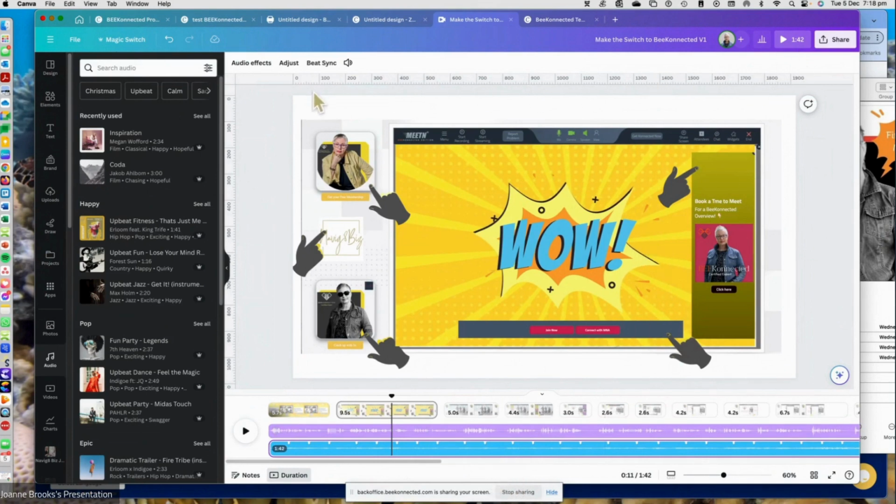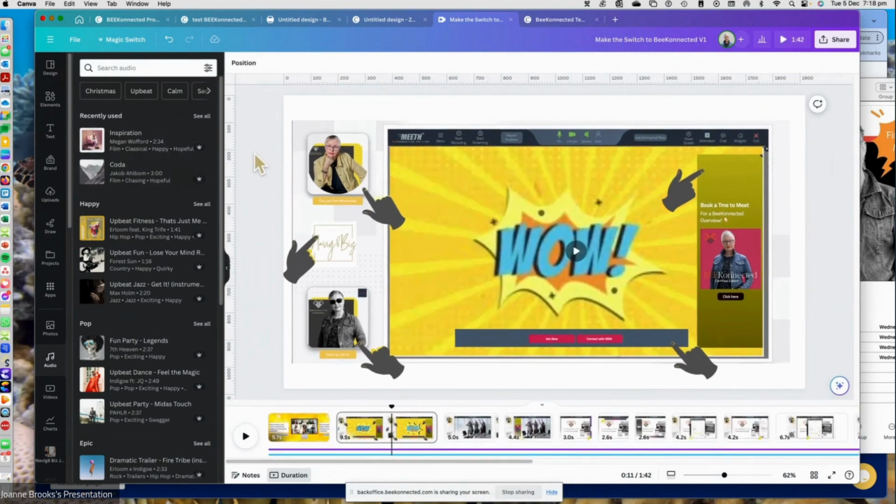This was really just to show you that Canva has some great capabilities. This is what I use to do all the collateral in BEEKonnected. I'm going to stop sharing now.